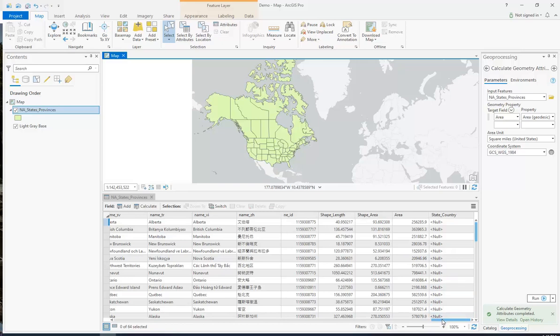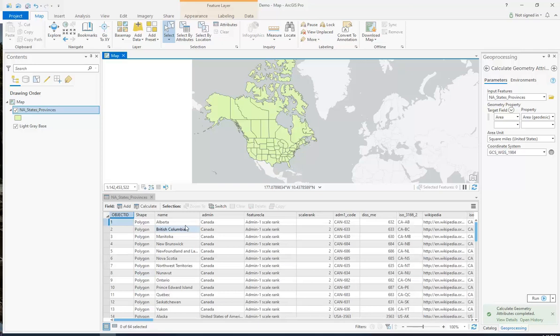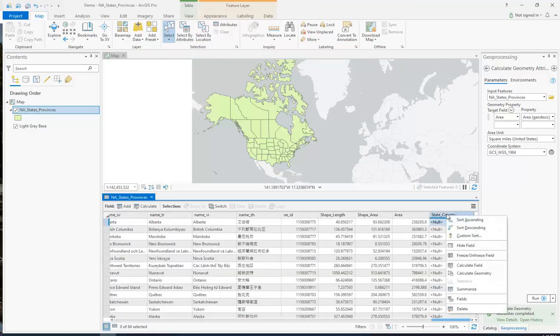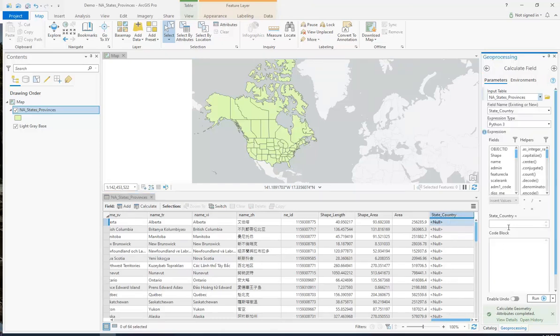So we want it to populate by using these two columns. I'm going to show you how we're going to do that. You're going to right click on the top of the column on the name, and we're going to go to calculate field. So let's say I just typed something in here, test, and I'm going to put that in quote marks. If I click run, you'll notice that every single one says test. So that's not exactly what I want.